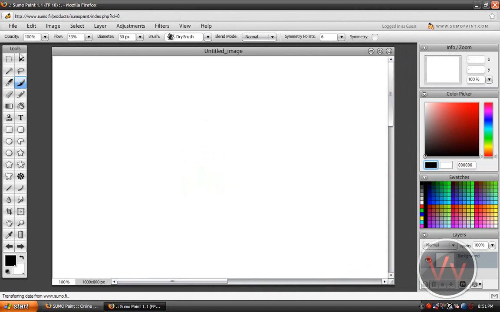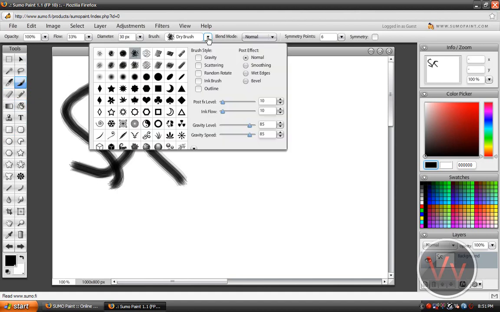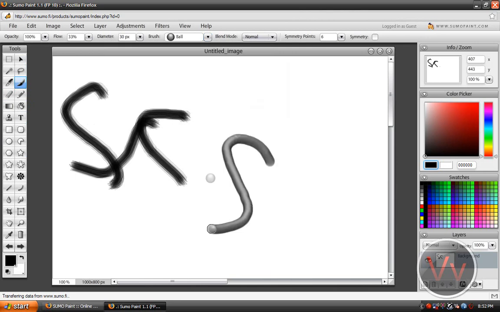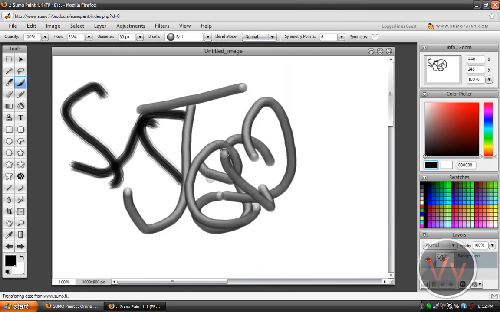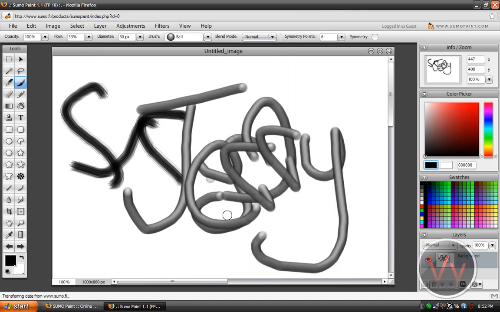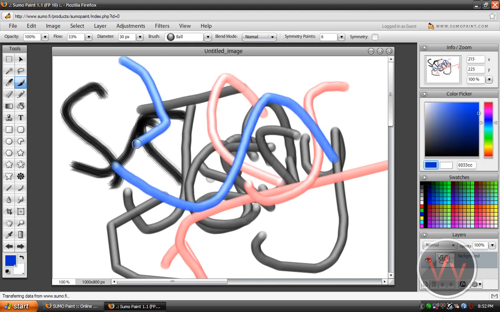It's pretty cool. You have your basic tools here, so let's say my brush. It's high quality, it looks pretty nice. You can always change your brush right here, a bunch of different brushes. It's kind of a 3D effect looking brush. You could change your color however you want. So let your imagination go wild.